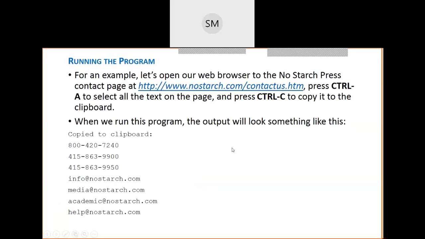For example, one sample output I want to show you. If you open one website like nostarch.com, there you may get some more phone numbers and mobile numbers. So we have to press Control A and Control C so that we can copy that text to the clipboard, and then we have to run this program. At that time we get the output somewhat like this.